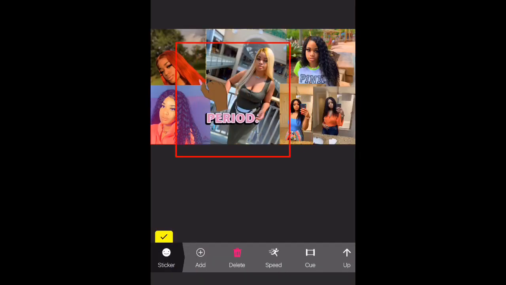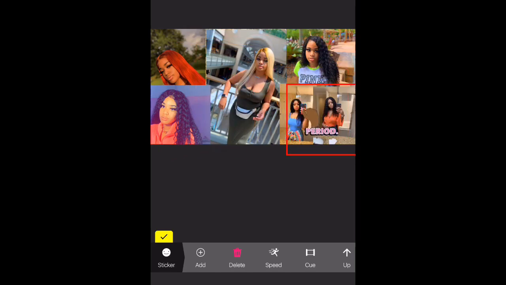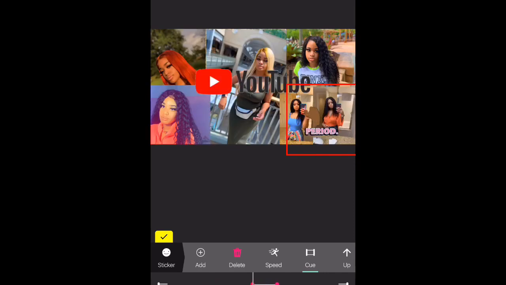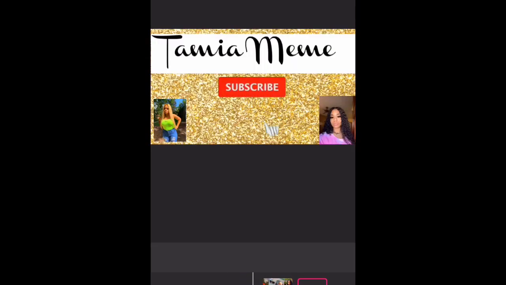So I decided not to really add that period mark because it didn't really go with what I was trying to do, but I'm just trying to show y'all like the different stickers and stuff that you can add to your post and whatnot to make it look all cute, whatever. But you guys see that wasn't it, so I just exited it.